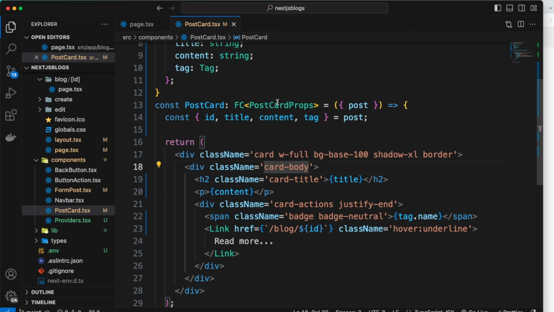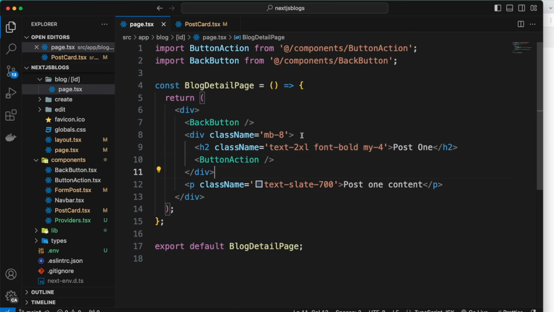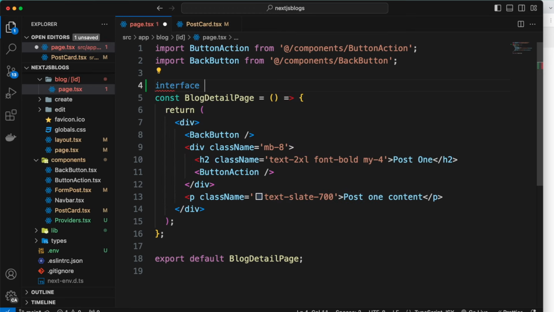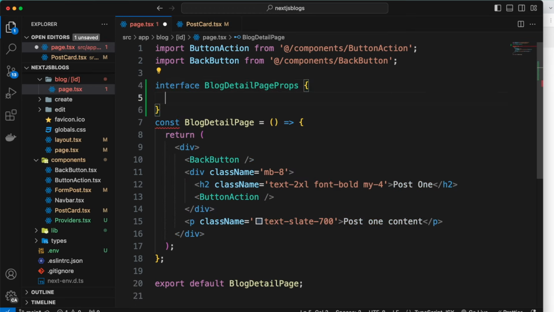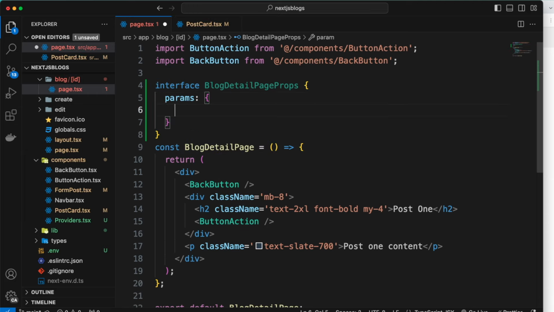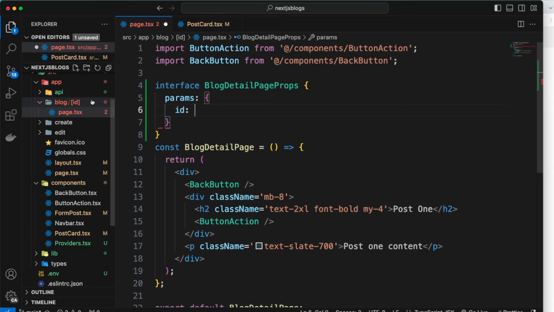How do we get the ID? Simply, let's go back to page detail. And in here, first I'm going to create the interface, called BlockDetailPageProps. And we grab the params. And in here we have ID because we have an ID folder. That's why we can get the ID. And it's going to be a string.